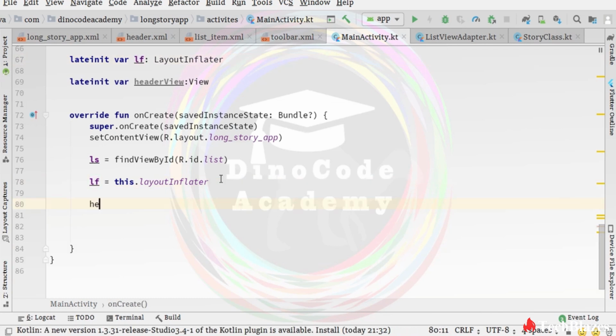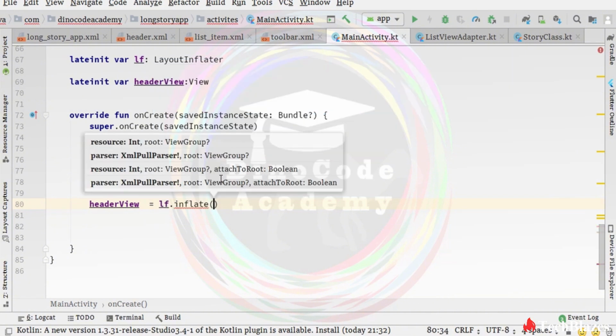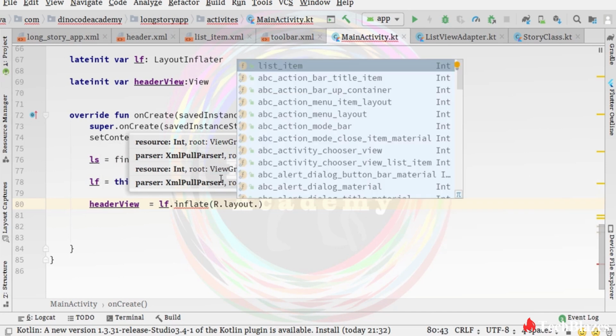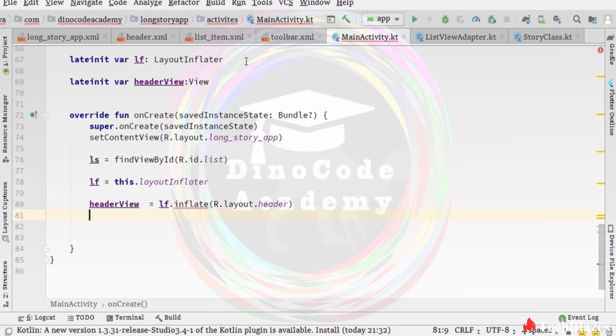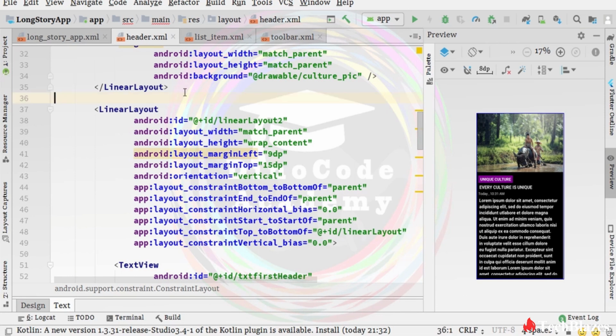And here we need to initialize the header view, meaning we are going to set the header view. So it's going to be headerView equals lf.inflate. So we are going to inflate the view again. Then I will type here R.layout. So the layout name is actually our header. That's it. Now this header is actually the layout that we have declared. So this is going to be displayed at the top of our list view.